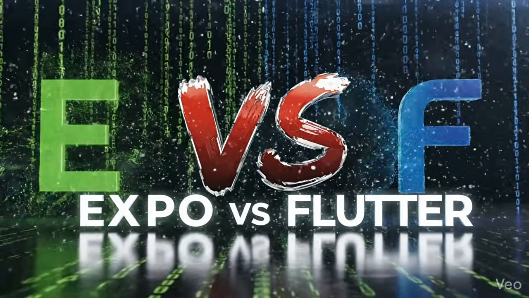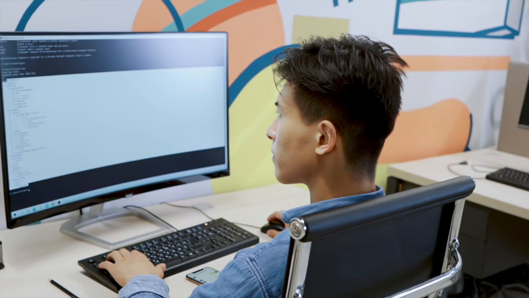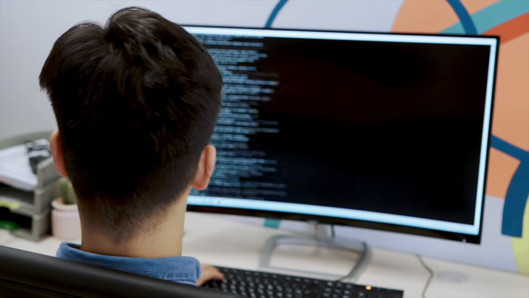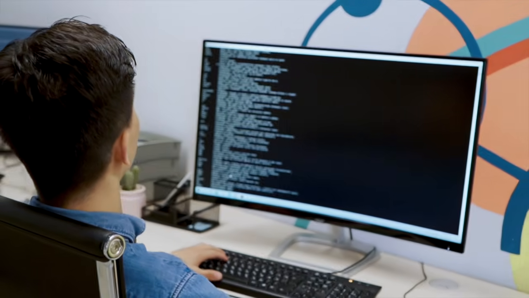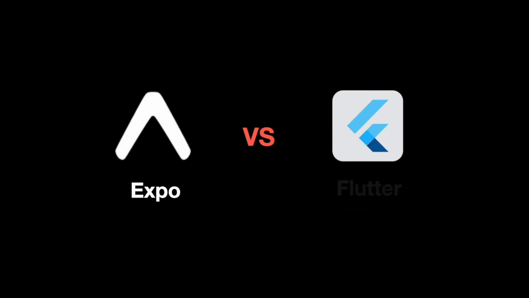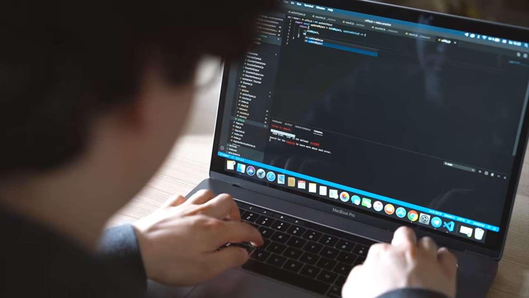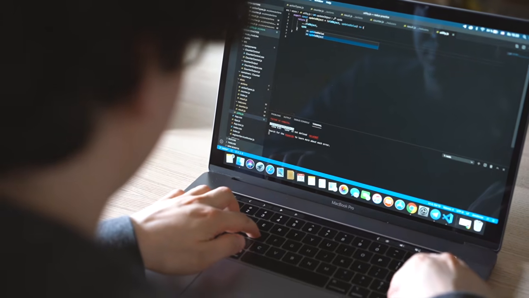Expo versus Flutter. You want to make the right choice for your next mobile project, but it's difficult to pick between them. In this video, we will compare Expo and Flutter in terms of their architecture, performance, features, and ecosystem. At the end of this video, you will definitely have a new understanding of these two frameworks and be able to make the correct decision for your next mobile project.